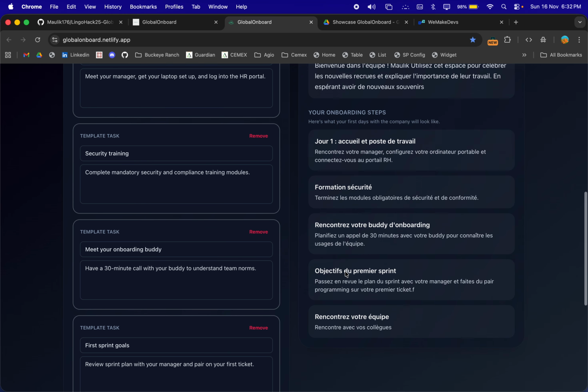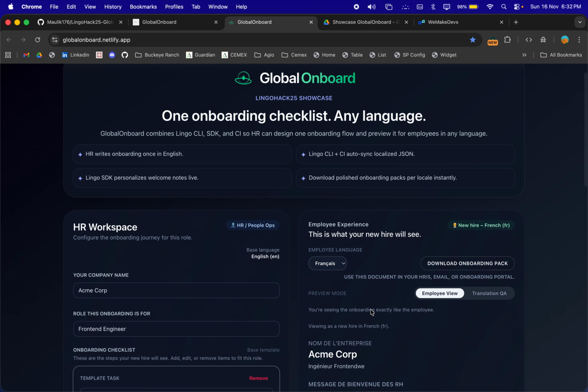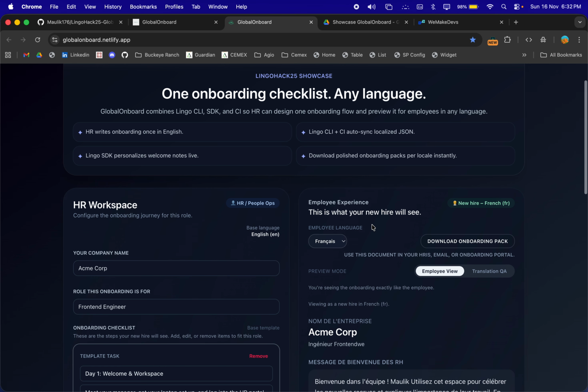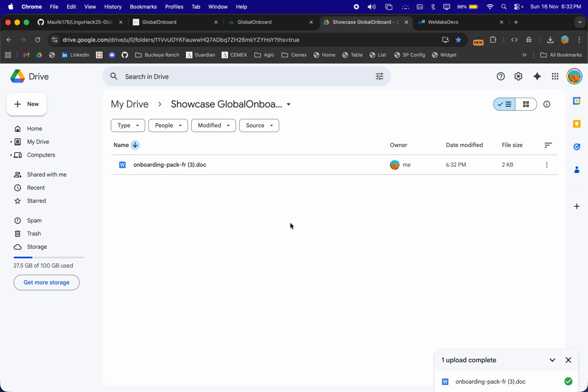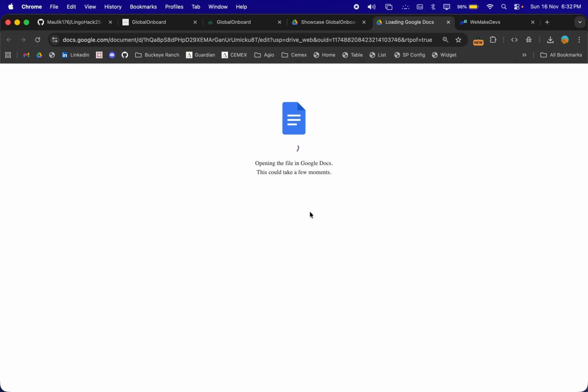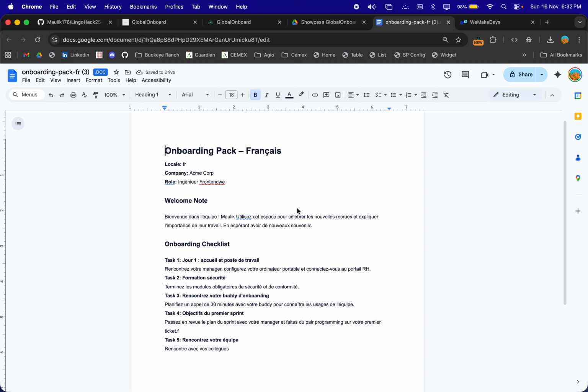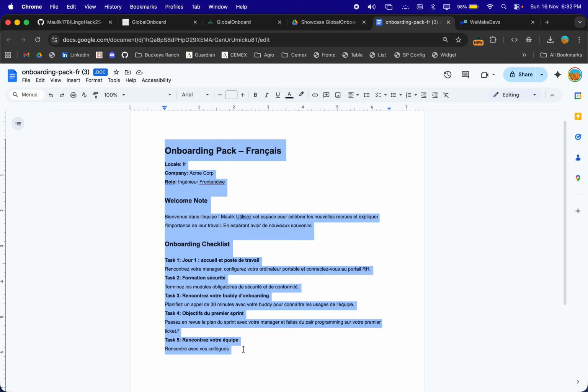Let's say you are done creating your French template, right? Now you want to send this to your employee. Simply come here, download the pack. I am on a MacBook, so I will have to just upload it to Drive to show you guys here. And there you go. Let me show you the file that it generated. The updated file with every one of my changes is done over here, and HRs can simply use this to send it to their employees.